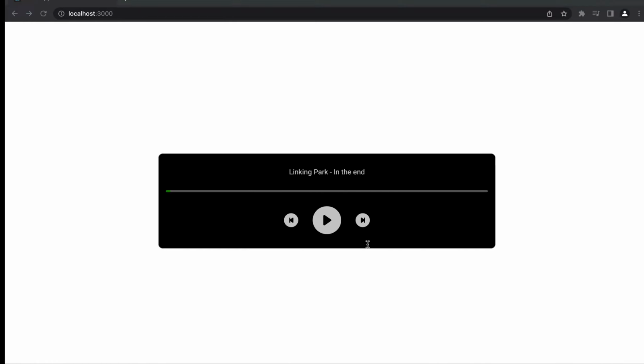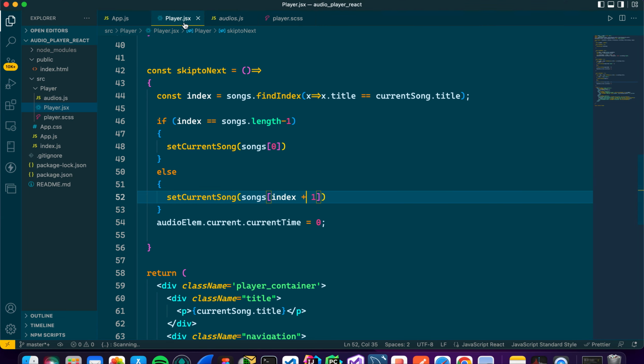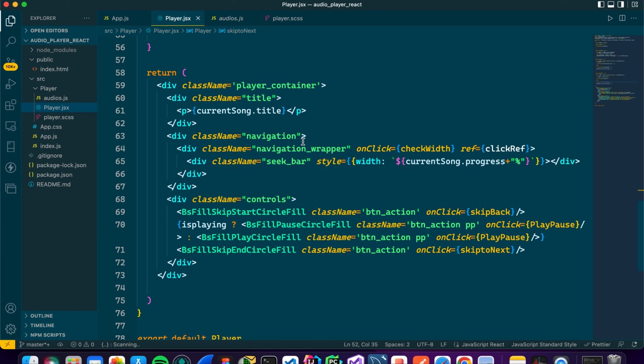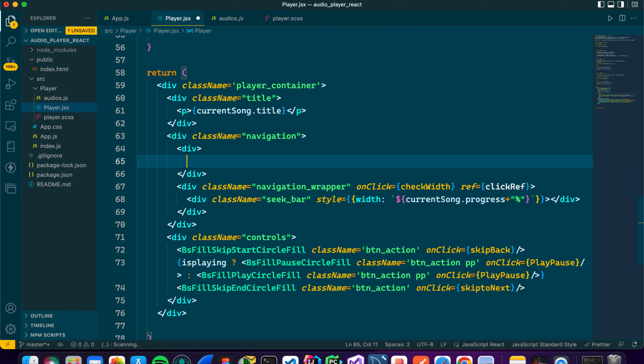And here's another thing I'd like to add. Let me show you. I think this video is going to be really long, but I'll just show you what I'm thinking about. So here on the navigation, just above this bar, I'll add a div, and in here I'll add 2 p tags. Let's say 0:00, 0:10 maybe, and I'll do another one.